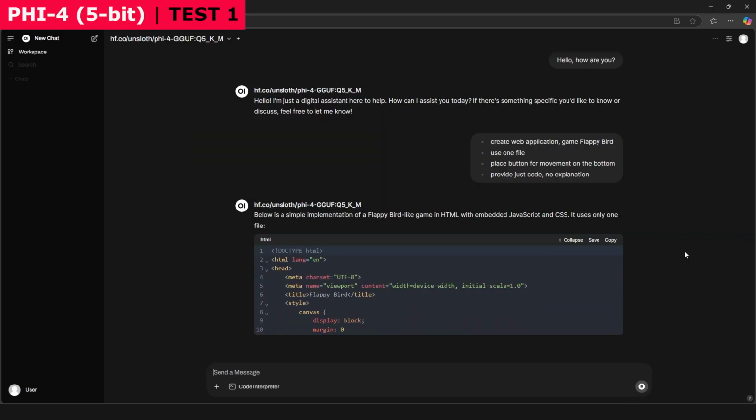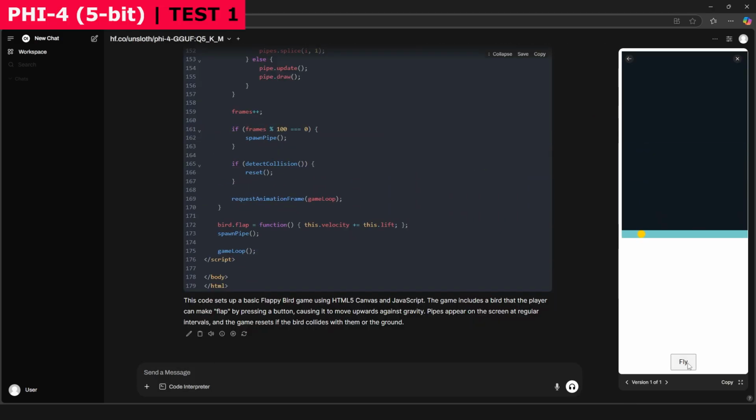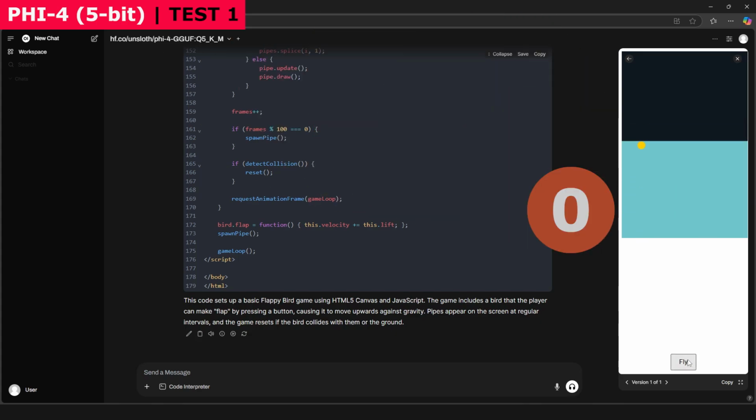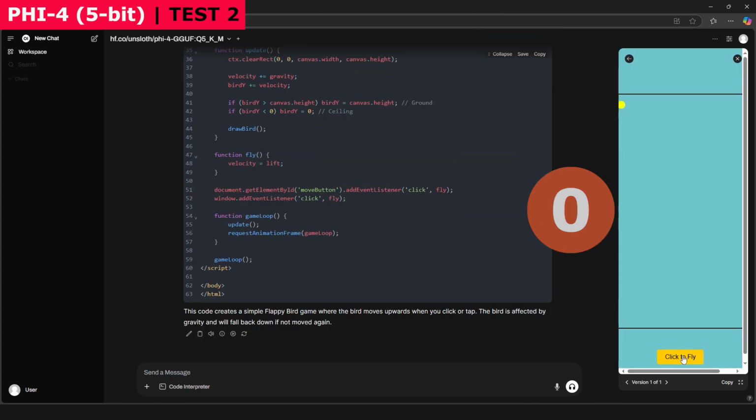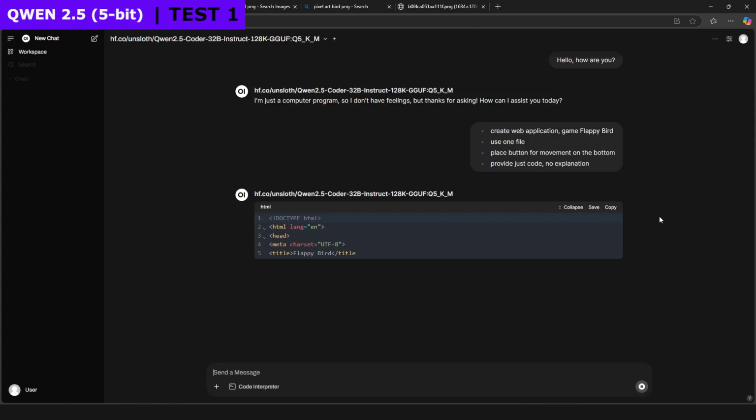Phi-4 5-bit, around 41 tokens per second. Pretty artistic, I would say. 0 points. Second test. Yeah, 0. Next model, Qwen 2.5 5-bit, speed is around 12 tokens per second.